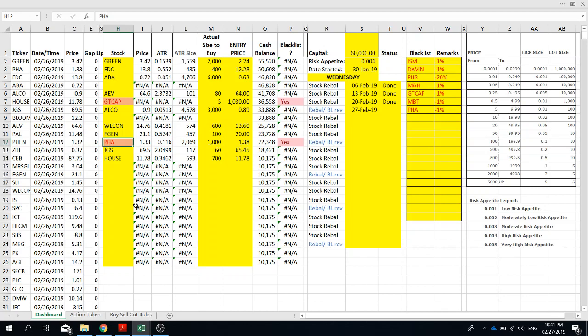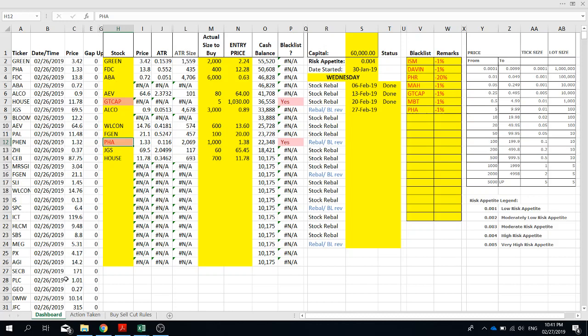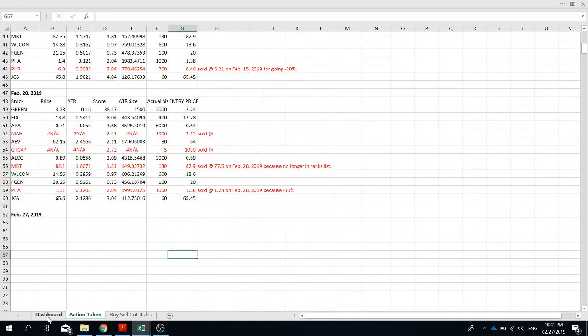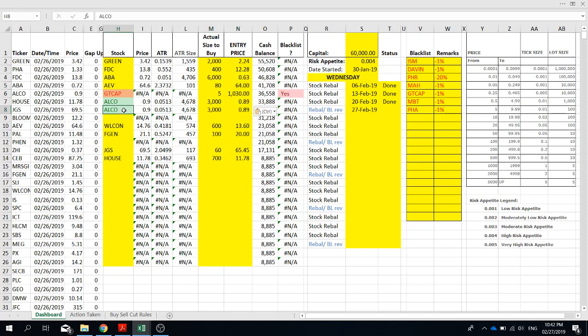Delete. PHA. Did I sell? Yeah, I sold PHA at 1.28. Okay, so already recorded PHA, MBT, GT Cap, and MAH. So delete. Okay, so this one, Control C, Control V. This is how you should be bringing them up. Don't use any other method because it will screw up the formulas. So delete that.